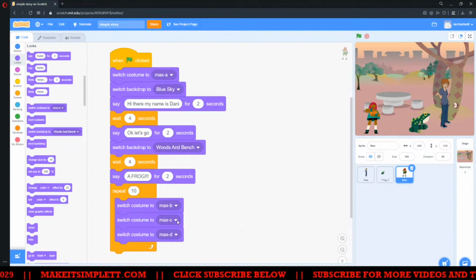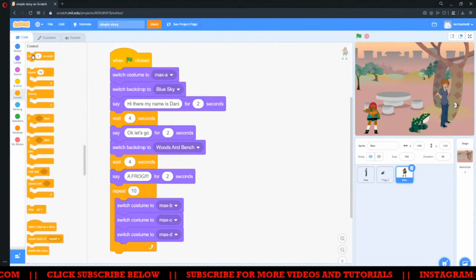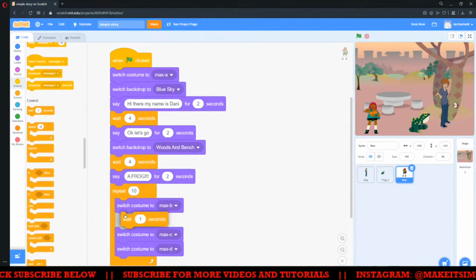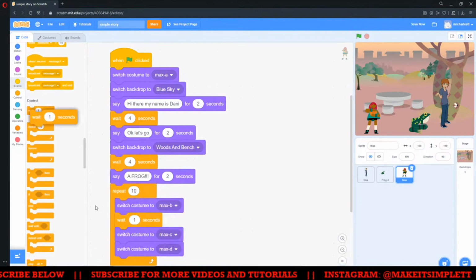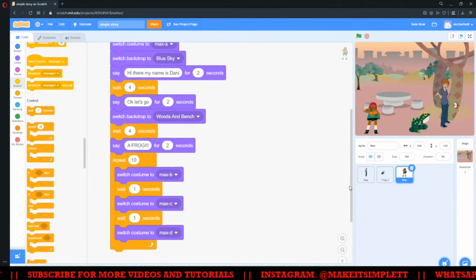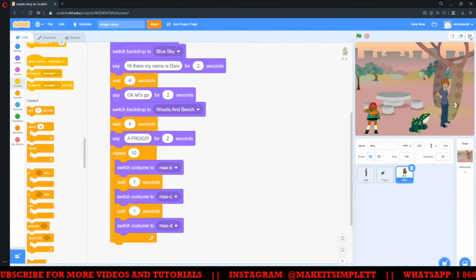Switch to B, and then C, and then D. Oh, I have to put a wait in between them. So let's try to wait now. Switch to costume B, wait for a second. Switch to costume C, wait for a second. Let's see if that will simulate the panic.